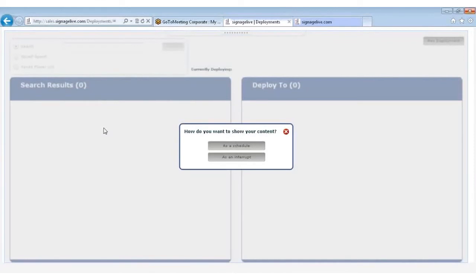So we're going to start with interrupts. An interrupt is a keyboard press or mouse click signal that's sent to the player, which then switches the content being played on the screen. When an interrupt is triggered, the current content is paused, and the configured interrupt, media asset, playlist, or layout will begin to play.